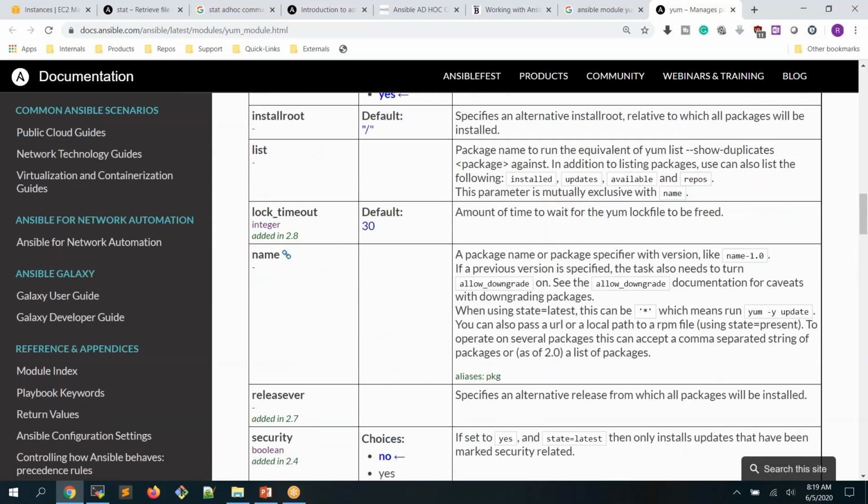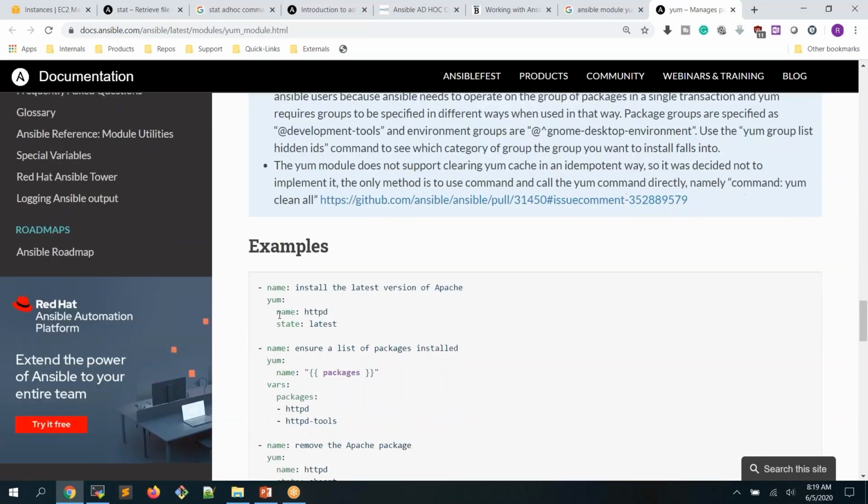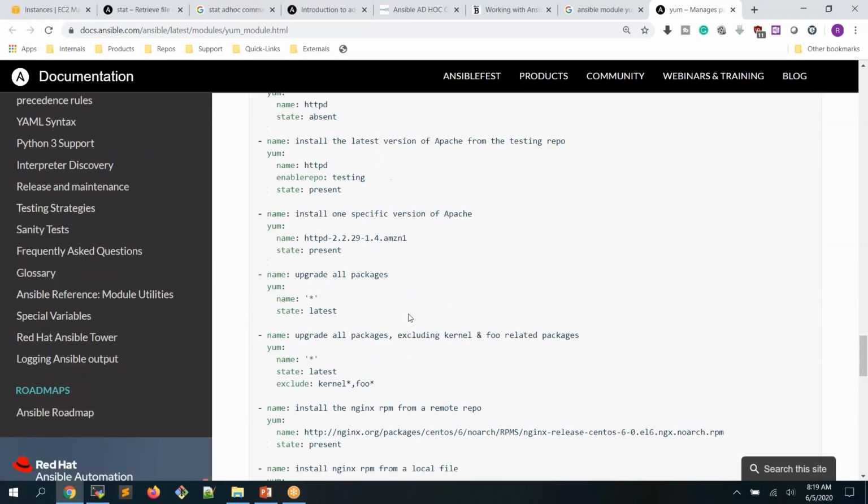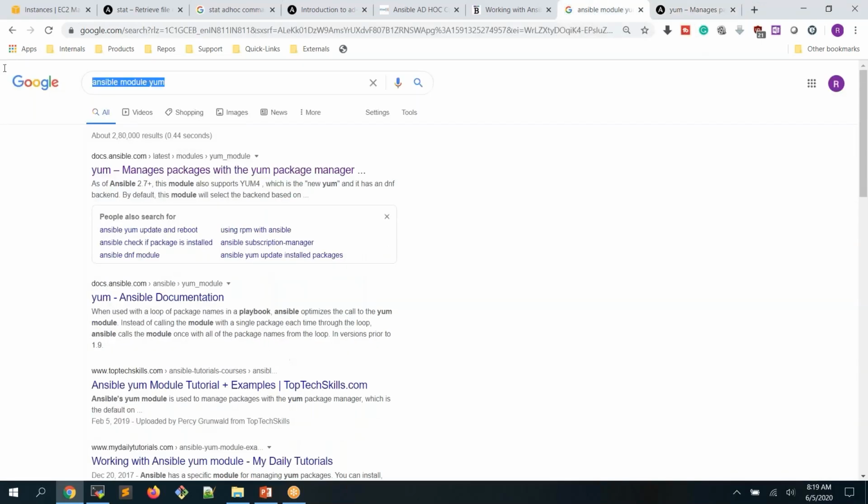Okay, so the name is, you can see here, name: a package name or the package specified with the version. And if I scroll down, you can see here name colon httpd is there. Instead of colon, we should use the equal to in the ad hoc commands. Okay.